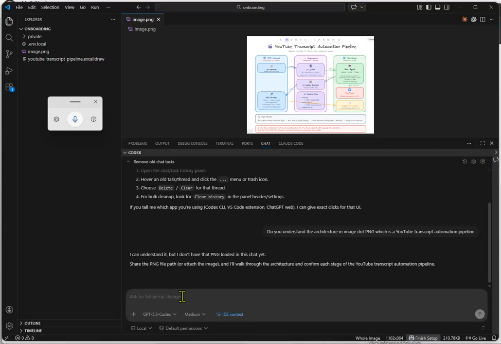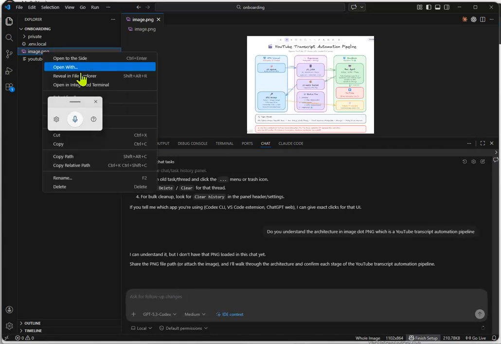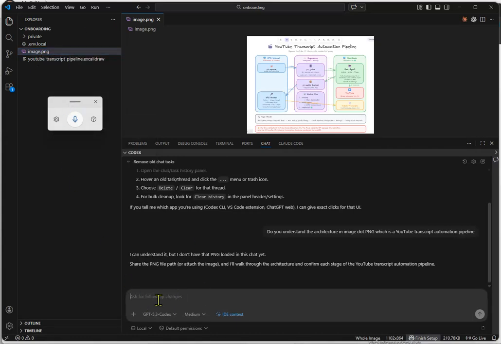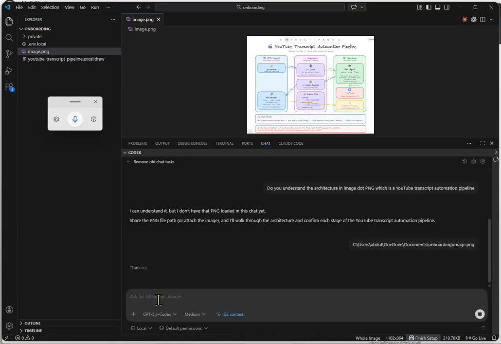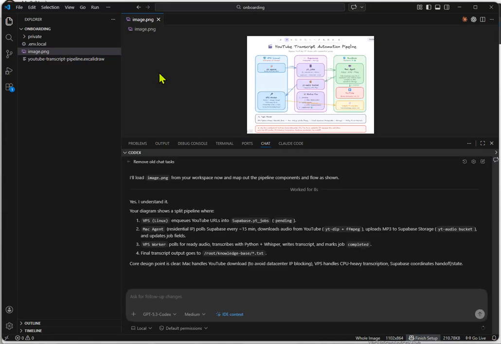So, okay, so what's it saying here? Let me give it the path. Okay, copy the path. So I'm just going to paste that in. There we go. Because it's saying I can't find it, so I'm not sure why. But anyway, there it is. So let's wait for Codex to respond, and then I can give it more information about what I'm trying to do. So here we go. Final transcript output goes to this. So it looks like it understands. So I'm now going to give it more information.